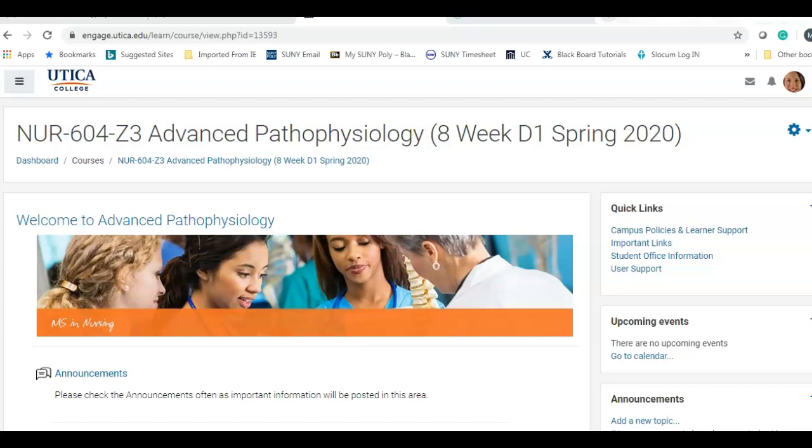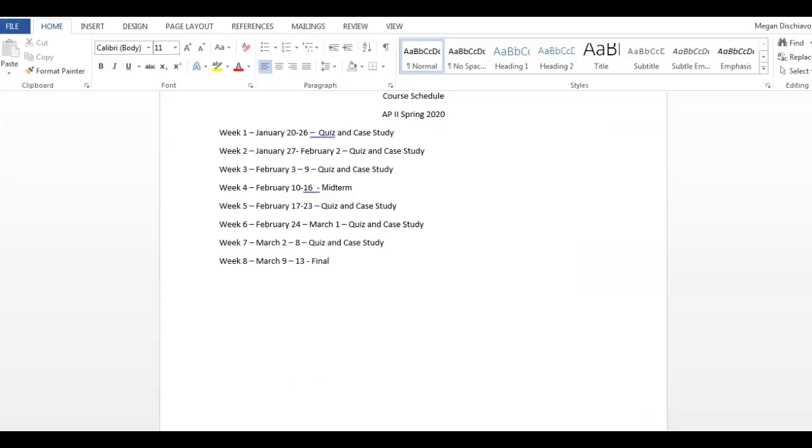So let's go over the general format of the class. So here is the general course schedule, just to sort of summarize it and give you a once over. I will send this to you in your announcements as well. And this breaks it down so you have a once-over look at all the weeks. It's only 8 weeks. You can do anything for 8 weeks, right?